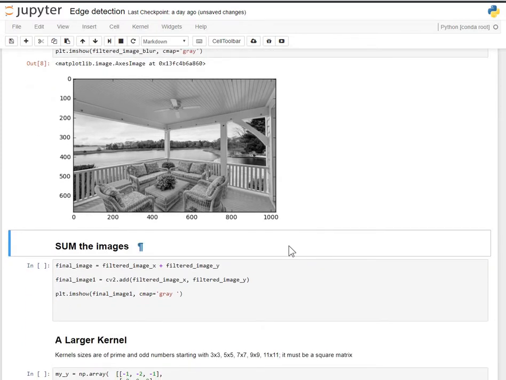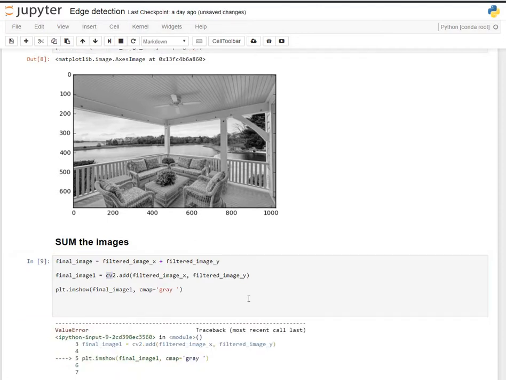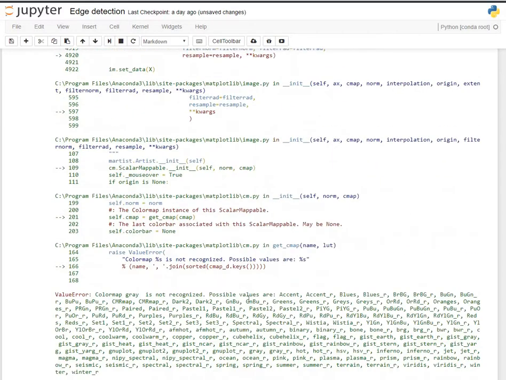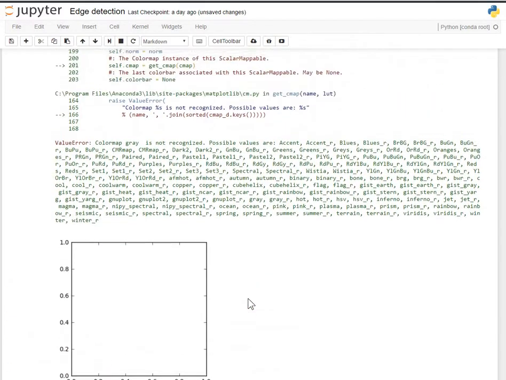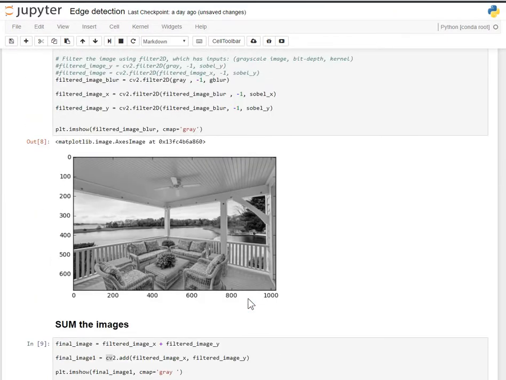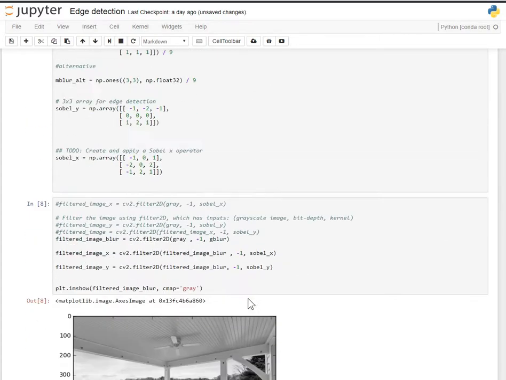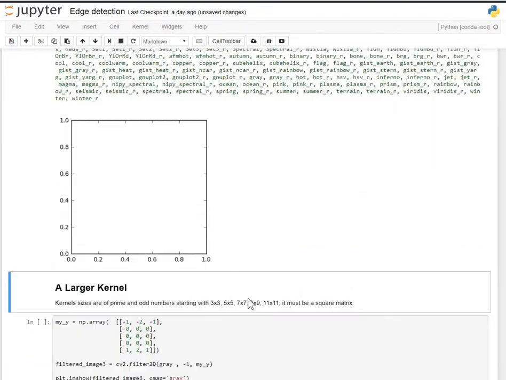And then you can just sum up the images. This is sort of experimental. You can sum up the images two ways. You can just use the add operator, or you can use the add function in CV2. It gives you a weird image. Let's see, what happened here? Something happened. I'm not sure what happened there.